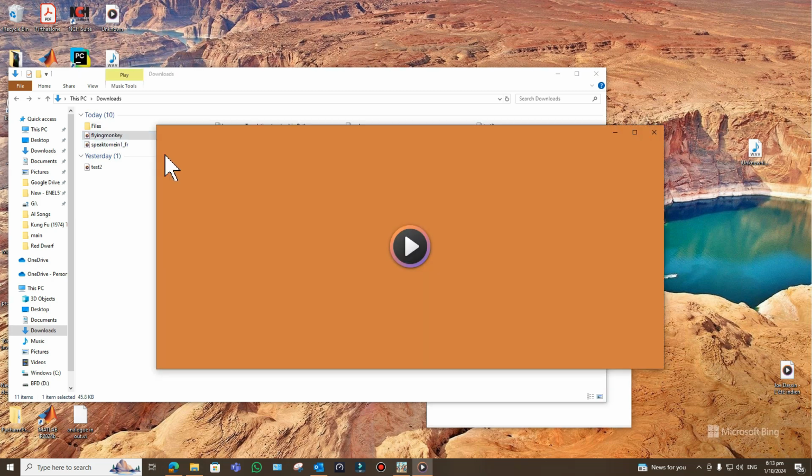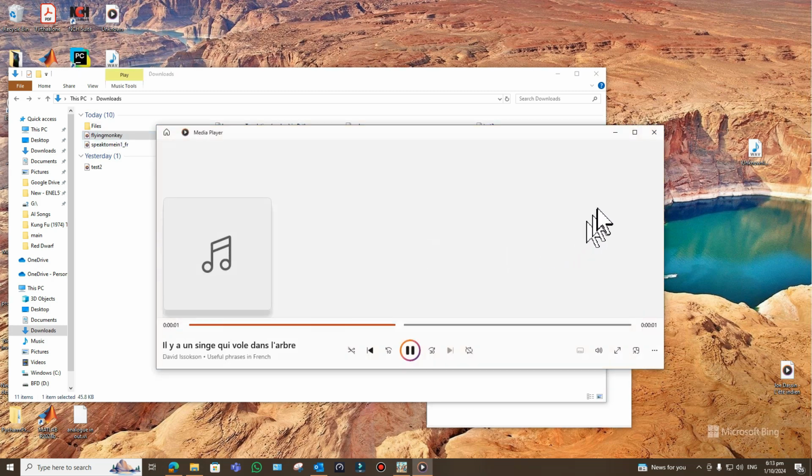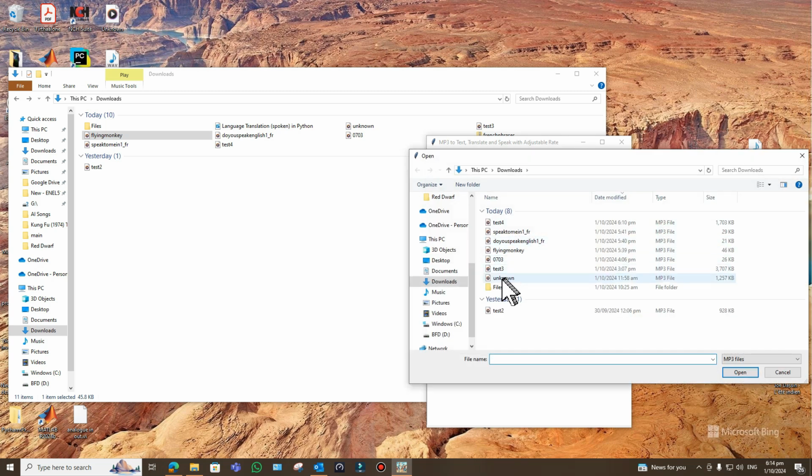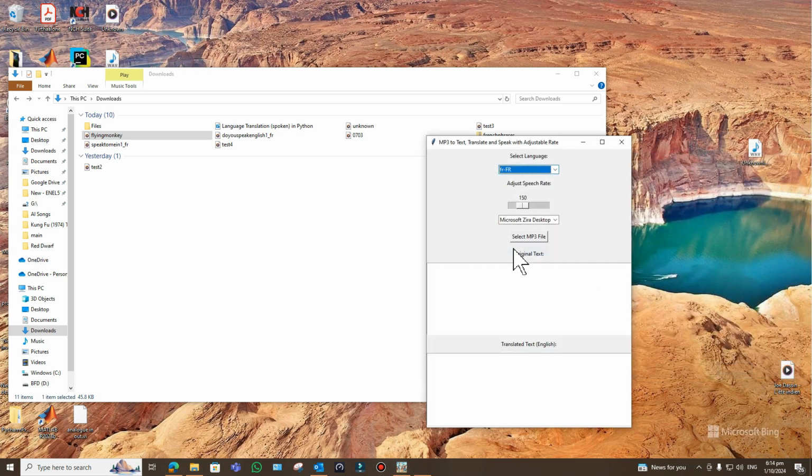That's a French one. It's some monkey on a tree, I think, or something it says. I'm not sure. And it's got to select the French, FR. There's the other ones, Italian and Japanese and so on. So flying monkey.